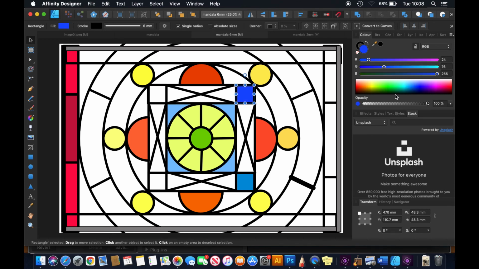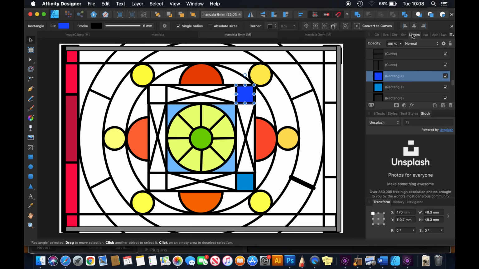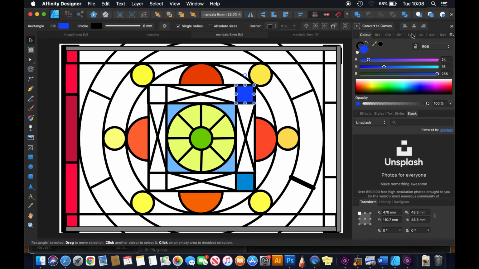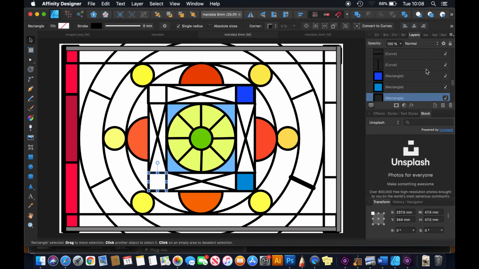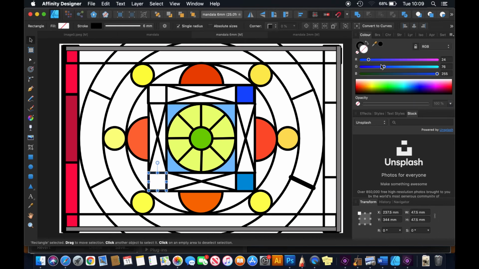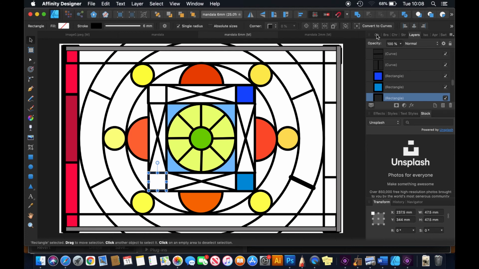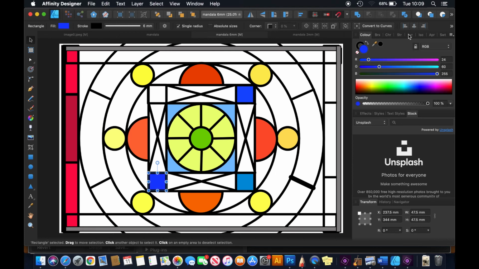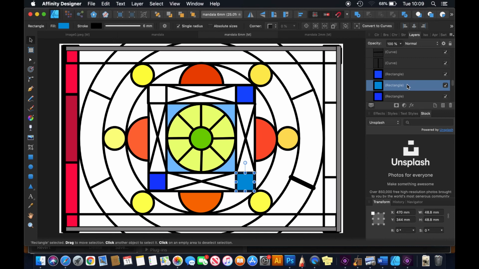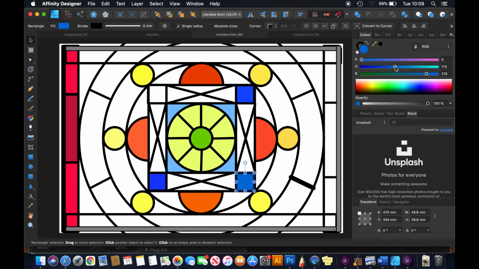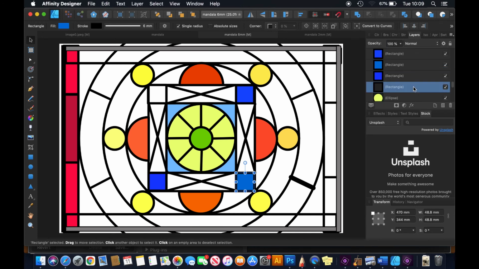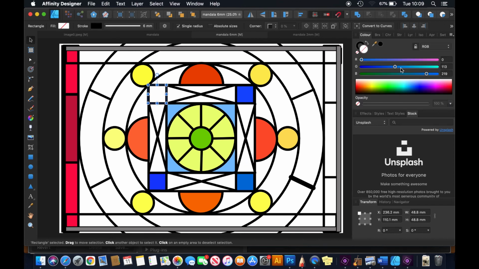Now I'm going to go back to Layer, and I'm going to go to this rectangle, and you can see that it's highlighted there. I'm going to go back to Colour. I'm going to make it a slightly different shade of blue. I might go back to that original one, so go to Layer, go to this one, and go back to Colour. I'm just going to make it slightly darker. There we go. Go back to Layer. So you can start filling them in. Colour. Yeah. So that's how you start filling them in.